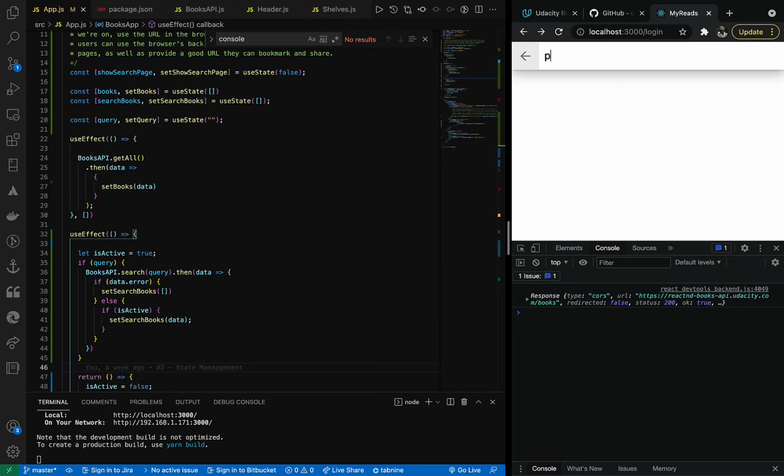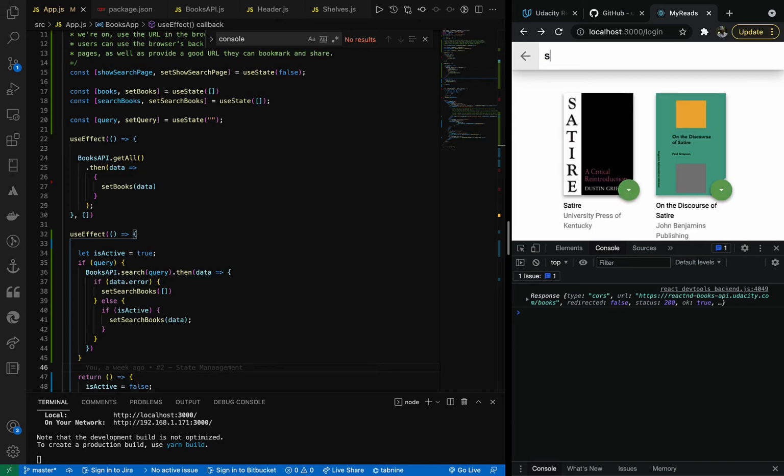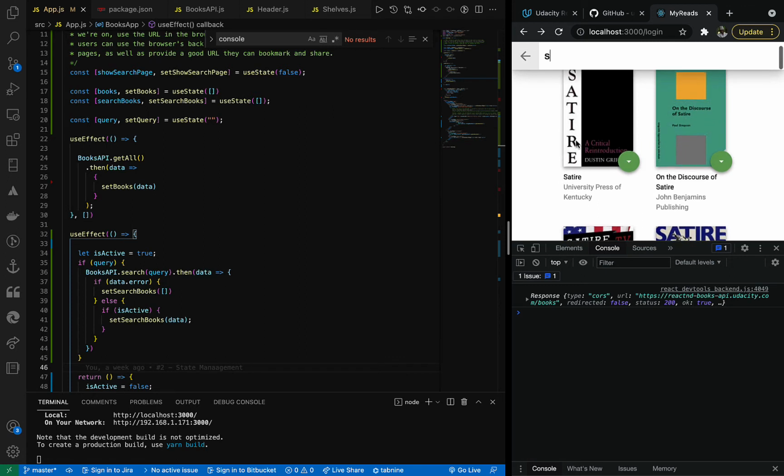So I think this should work. I think it should be fine. Let's say scalar, no data. Let's say S, all right, so we have data for S. Now, one other thing is that if we click on this, we want to be able to move books from the search page to the actual main page. So we want to move books into different shelves. Right now, this is coming as currently reading. It shouldn't be. Let's see why.